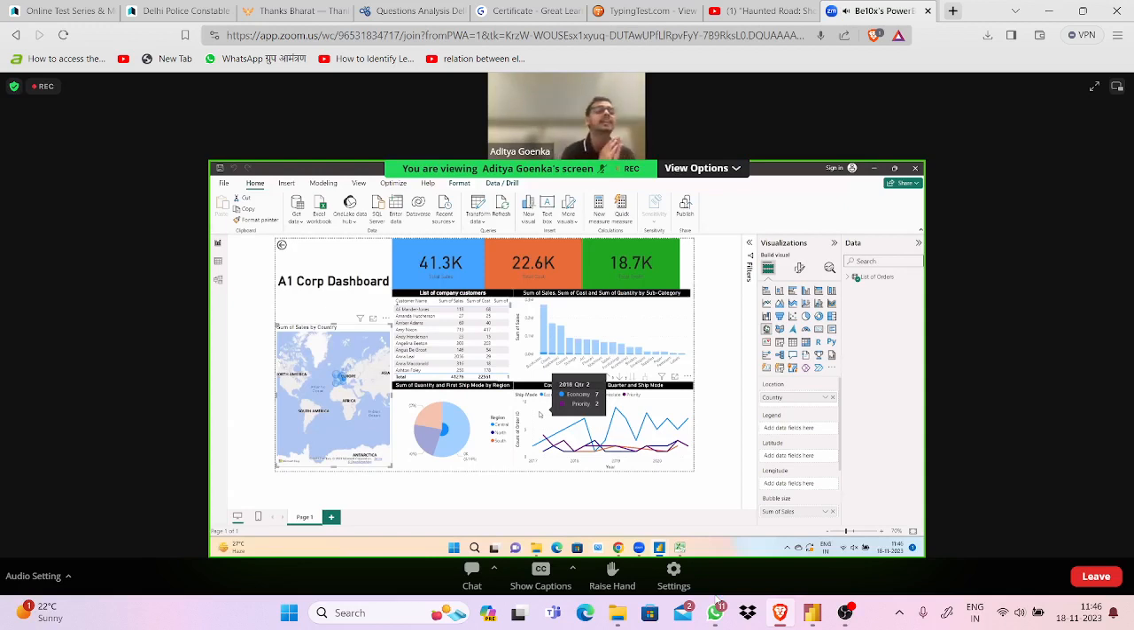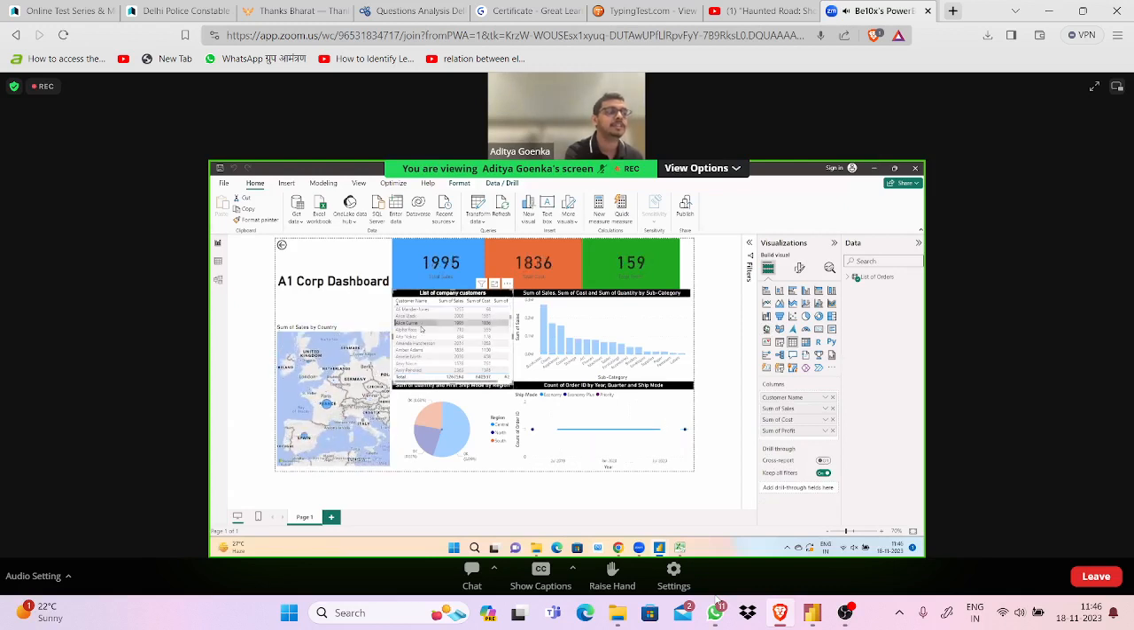Yes, you can make a lot more modifications. I have made a simple dashboard, yet a very explanatory one, via which you can basically get all the information that you're looking for.